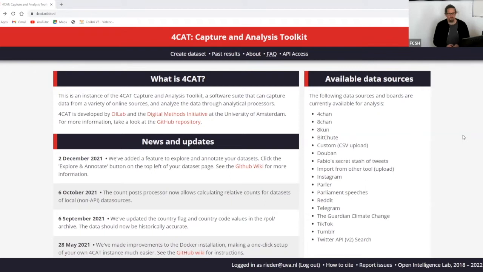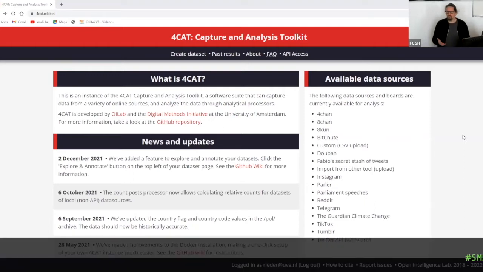But today I'm not going to talk about one of the tools that I'm directly involved in, but a tool that two colleagues of mine have built and continue to build, Stijn Peeters and Sal Hagen. I just want to give you a bit of an introduction to what I consider a very fine tool, which I'm allowed to say because I didn't build it.